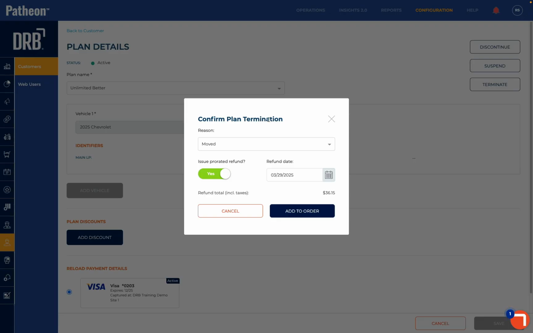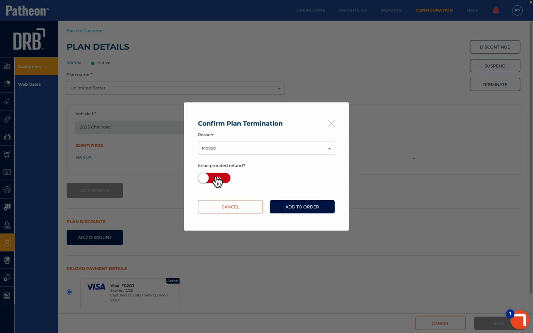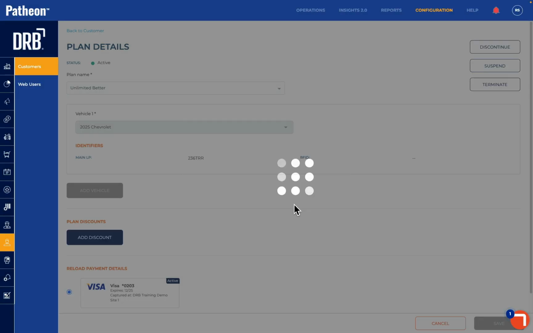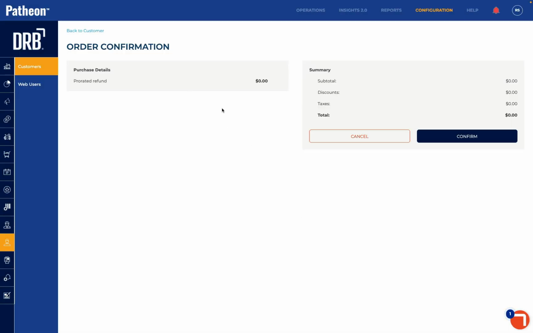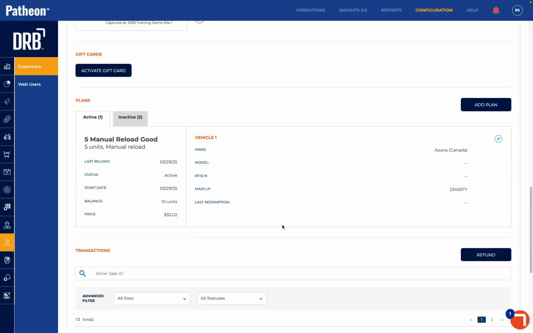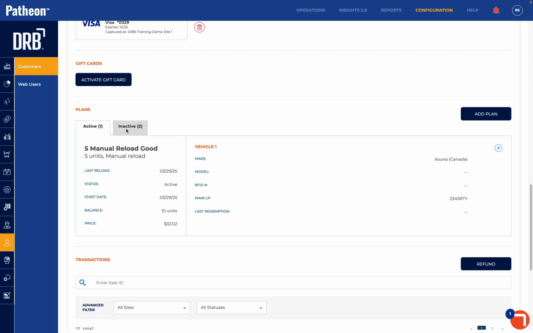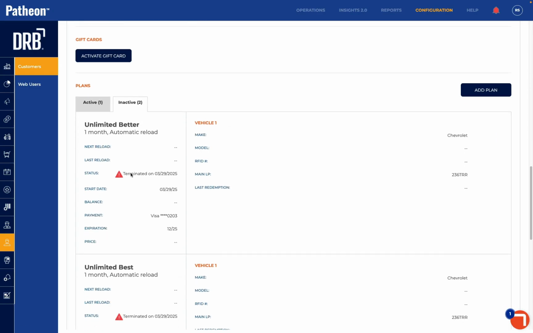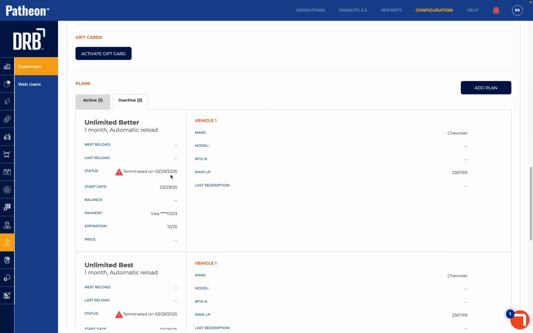If you want to terminate the plan due to something like fraud, you may decide that you don't want to issue a refund, so you slide the slider to No, and add the termination item to the confirmation screen, and click Confirm. We've now terminated the plan without a refund. It shows now on the inactive plan, Terminated is showing as the status.